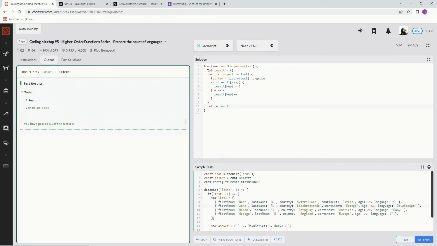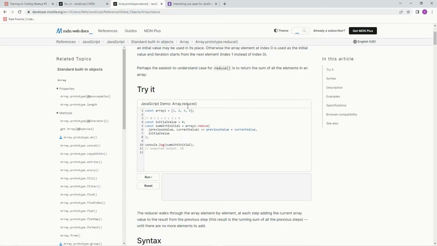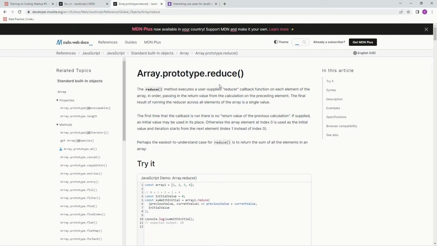But I think that's just a little too much typing, in my opinion, right? So let's try to make it a little more concise. Let's say const here. Over here, let's do an equal sign. Take out these parentheses. Make an arrow. And get the rest of this stuff out of here. So right here, I think we're going to use the reduce method. The reduce method executes a user-supplied reducer callback function on each element of the array in order, passing in the return value from the calculation on the preceding element.